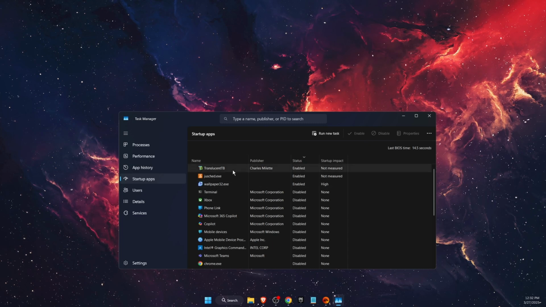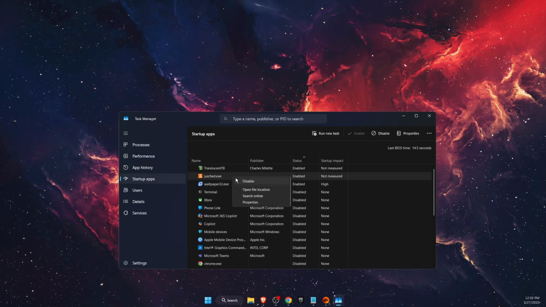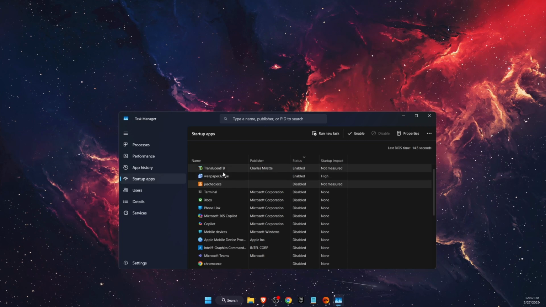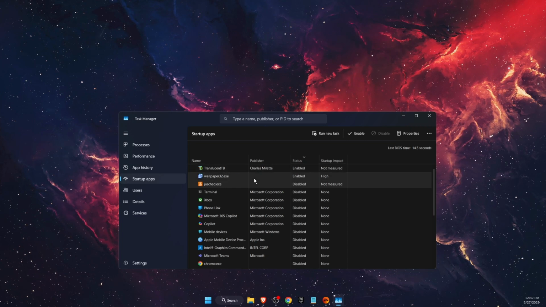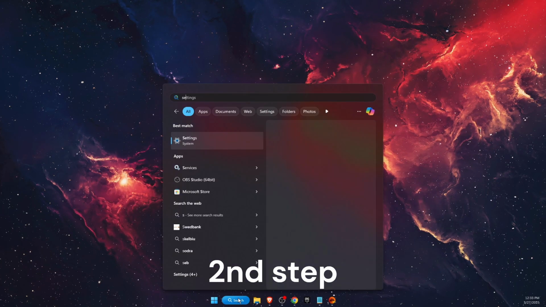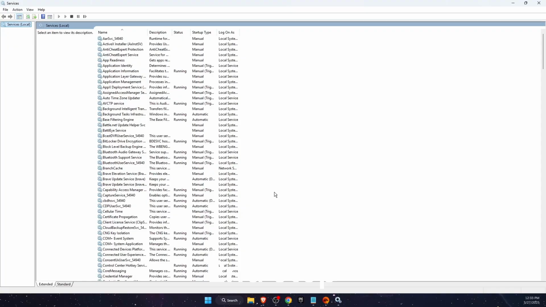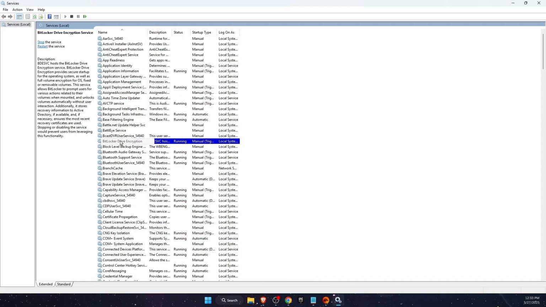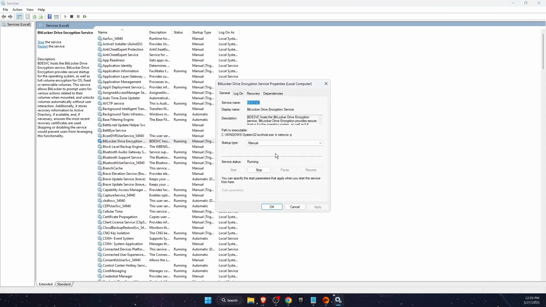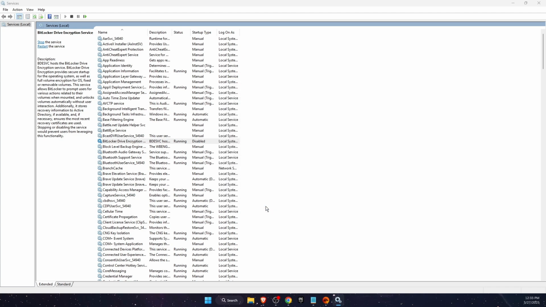So for example, I have only all of these. So I'm going to disable this one and I'm going to leave only 2 enabled. The second step would be to open up services. On services, you're going to see BitLocker. You want to go ahead and disable it. So just go to properties of it, choose disabled, apply, and OK.